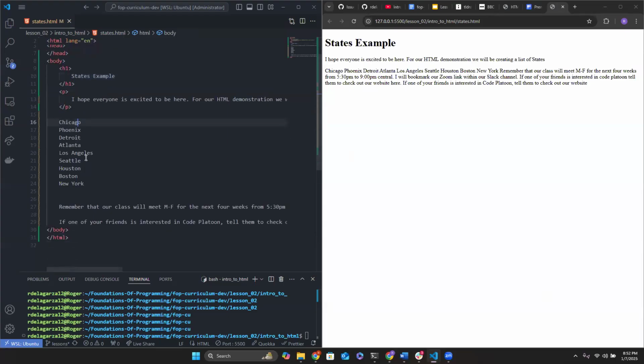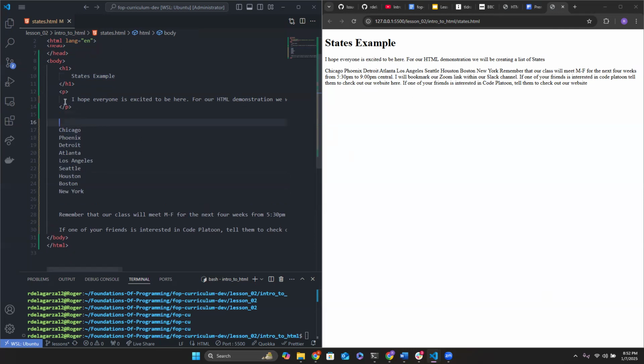The next piece of text I have here is a bunch of different cities, I think. Yeah, these are cities. These are not states. I probably have to update this. But what should we do here? We have a bunch of cities. What kind of tags do you think these will be? There are no wrong answers. Unordered list. An unordered or ordered list. What do you want to go with?